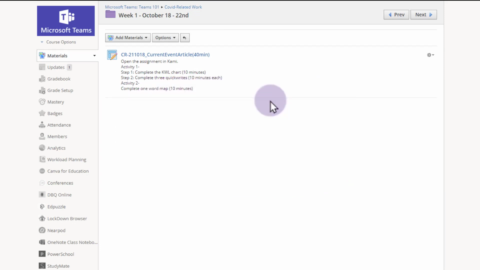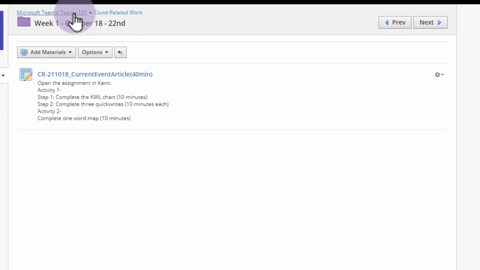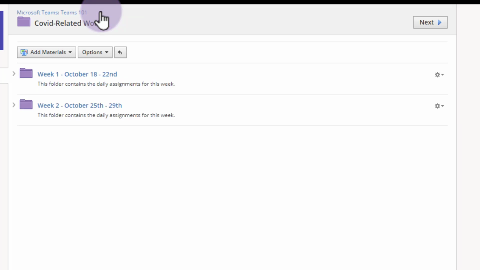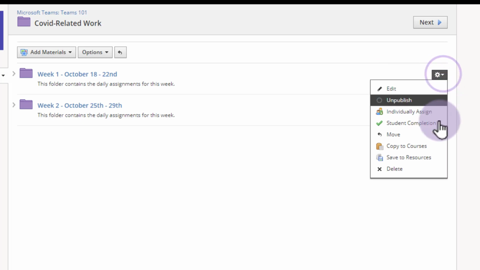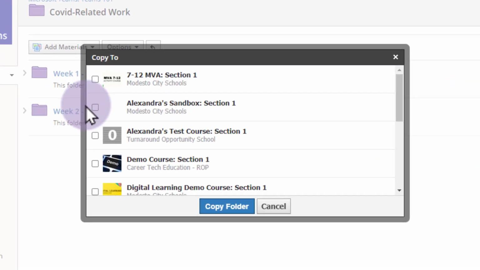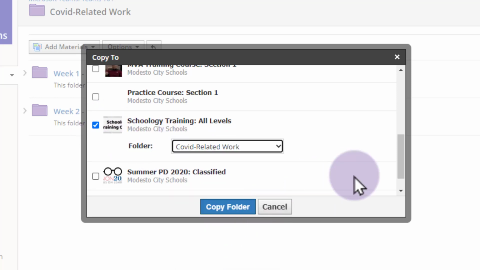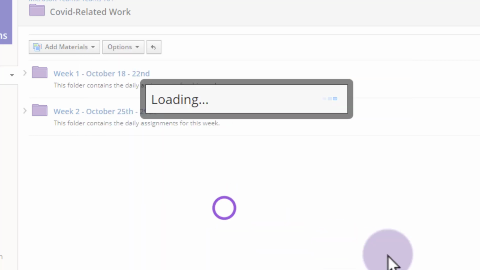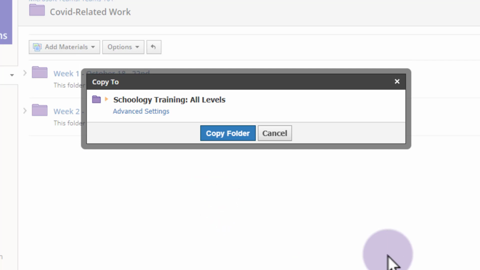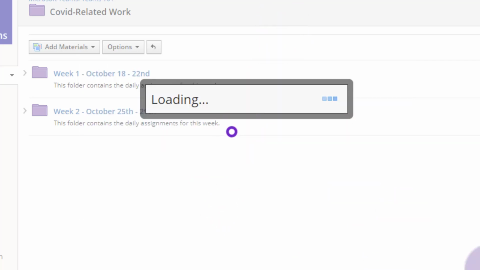The final piece of this video might be copying this work over to other courses. And I want to remind you that you can do this with whole folders or you can do this with individual assignments. In this case here, I want to copy the entire folder. So I'm going to go back out a level. I'm going to find my week 1 folder with all of my assignments in it. Click the gear icon here, say copy to courses, check off the other courses I want this to go to, and if there is a COVID folder already in that class, I would make sure to add it to that COVID related work folder so I don't have to reorganize this in my class. Click copy folder, and that will take all of my folder and assignments over to my other course.